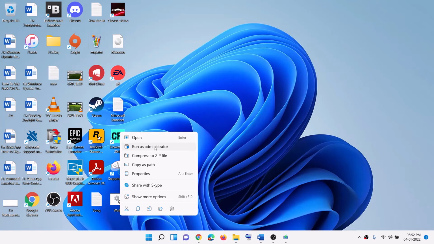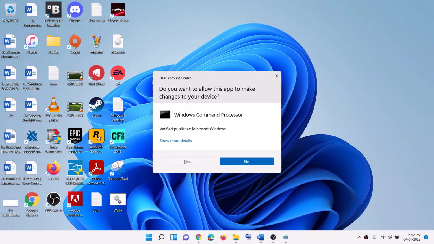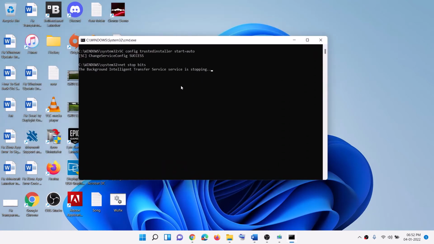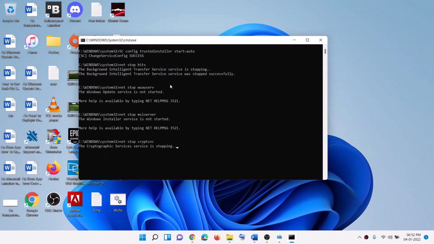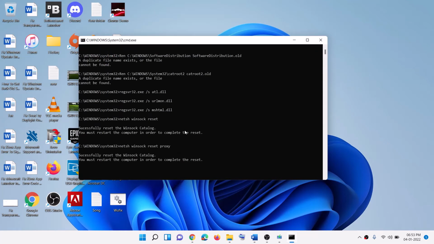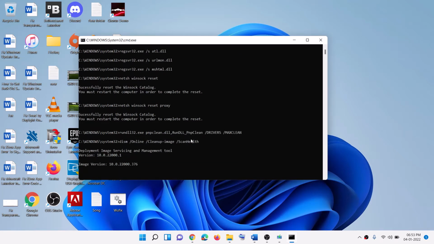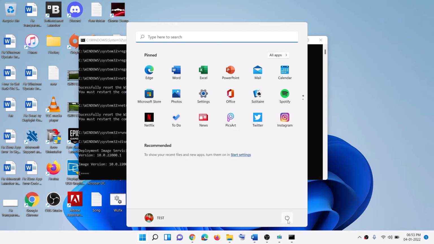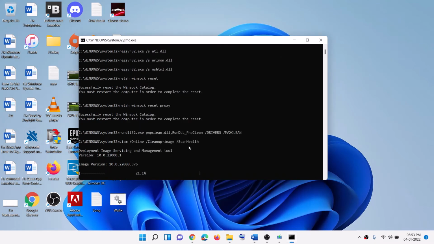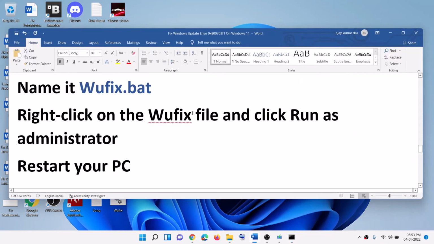Make sure that you're opening this as an administrator. Click on yes to allow. Now it will go ahead and first of all stop all the Windows update components and then it will run some scan. Now the scan will take some time. So let the scan complete. Once all the scan is complete, then it will restart all the Windows update components. And once this is done completely, you can close this box and then you can restart your computer. So make sure that you restart the computer after this process is complete. And then after the system restart, you can try to update your Windows 10 or 11.